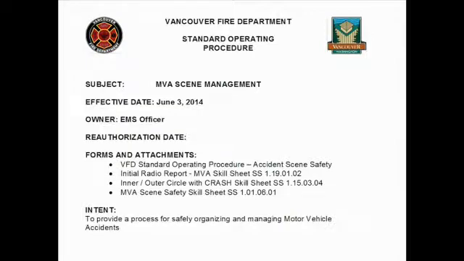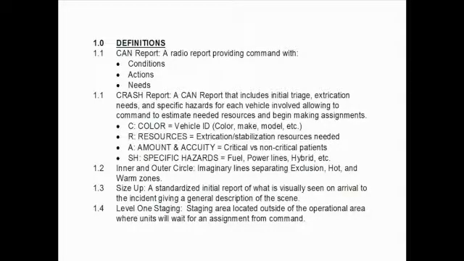Vancouver Fire Department has a standard operating procedure for motor vehicle scene management. Its effective date is June 3rd, 2014. There's some associated skill sheets that give direction for the standard operating procedure. It's intended to provide a process for safely organizing and managing motor vehicle accidents. The standard operating procedure should be reviewed on your own as a piece of this class that is important to understand and be made aware of.